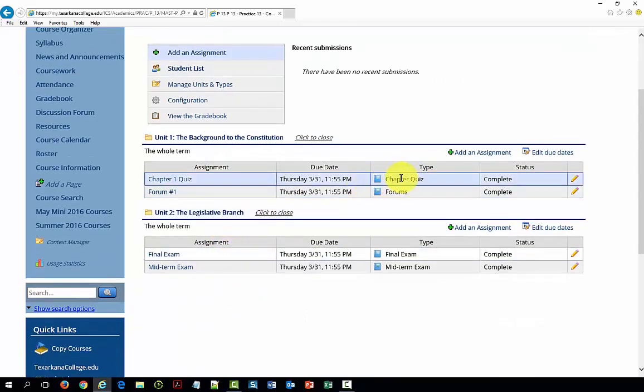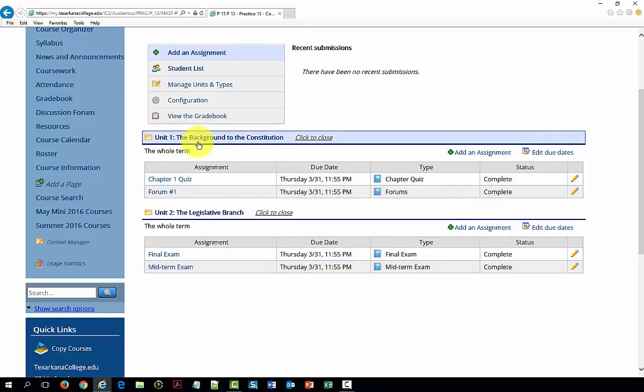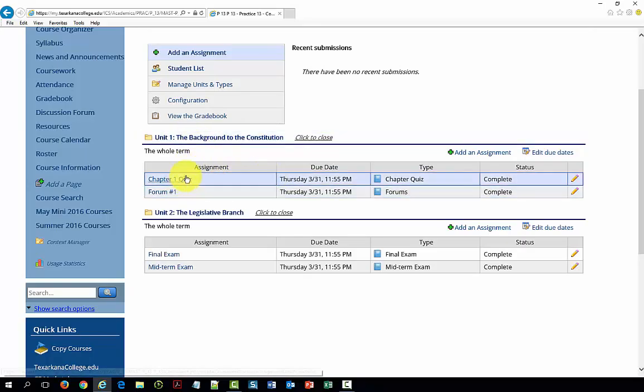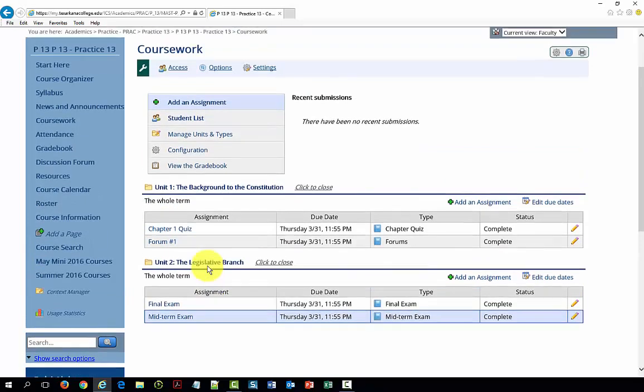Now I have at least one chapter quiz in, one forum, one final, one midterm exam. And whatever unit that would show up in is where it would be. I just happen to put the chapter 1 quiz and the forum 1 in Unit 1 and the final and midterm in Unit 2. Now I can go back and put my percentages in.